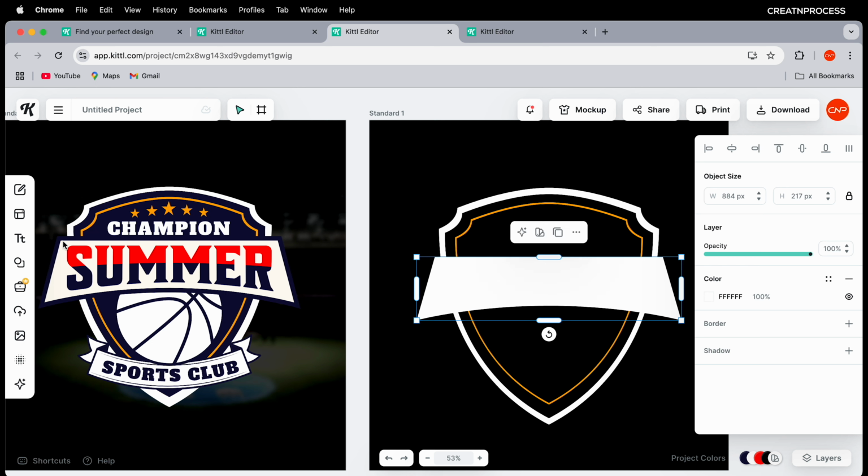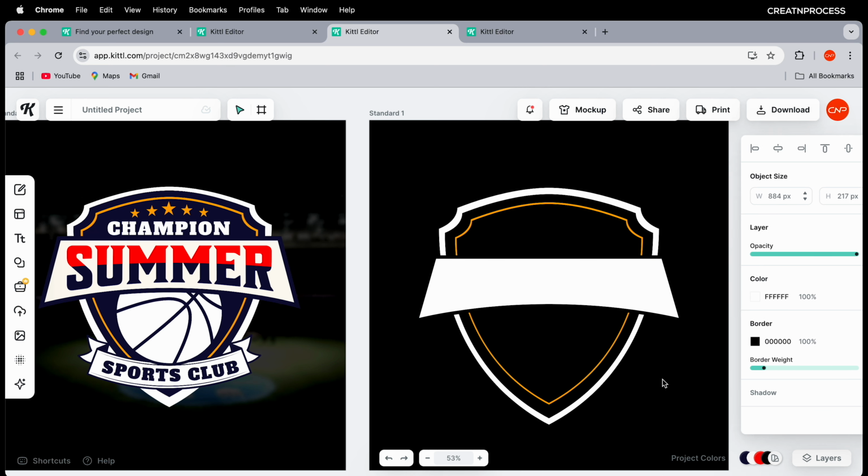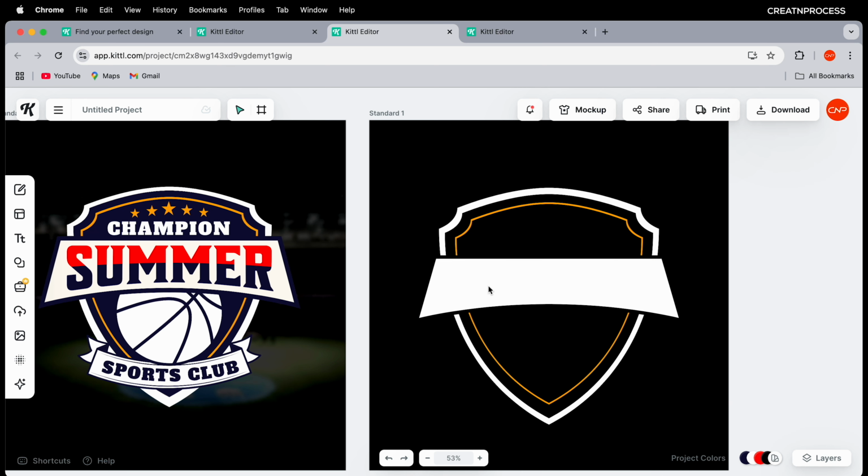So we want a black border. So what we'll do is we'll add a border. So go over here, click on border, just increase the border thickness and adjust the thickness around this much. Yeah, that's good. Now let's add these vectors as well.